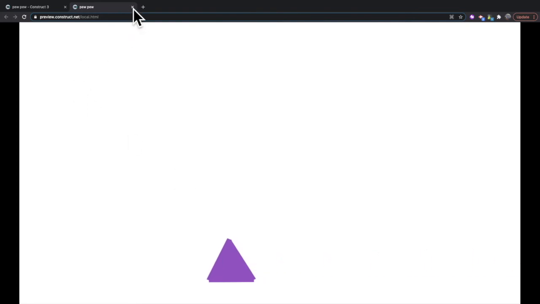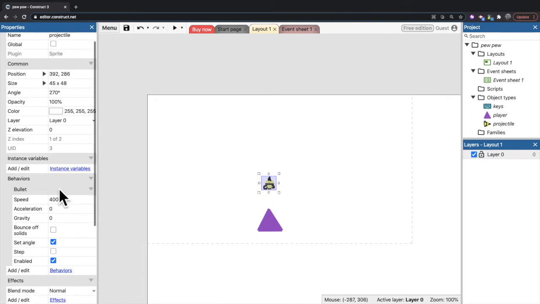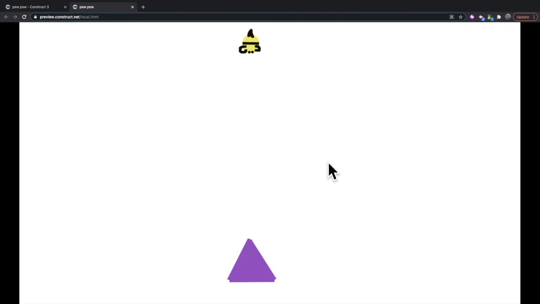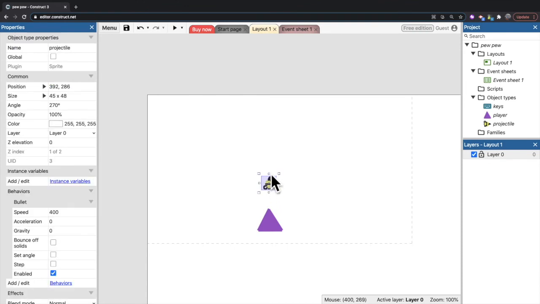It's not moving the direction I want it to. Click on the B. Let's try unchecking this set angle. Automatically set the object's angle to the angle of motion. Maybe we don't want that. All right, let's try it again. Okay, we're getting closer, but now we're not facing the right direction. So do I have to rotate this? And this is game design. We have to sometimes trial and error.